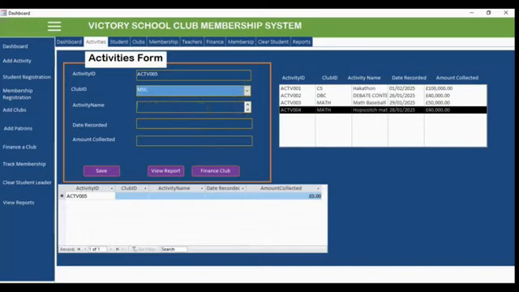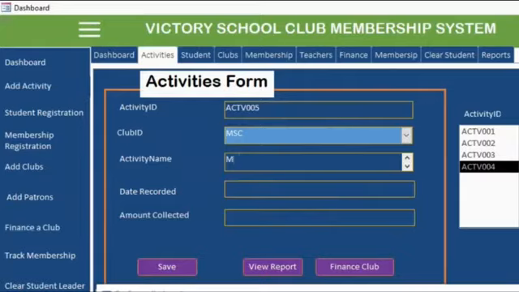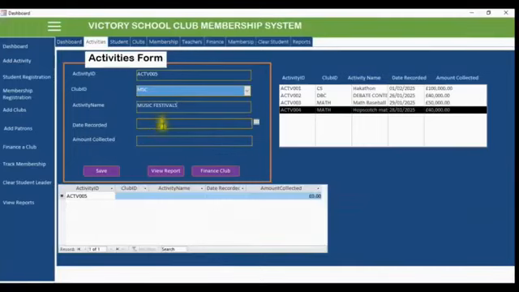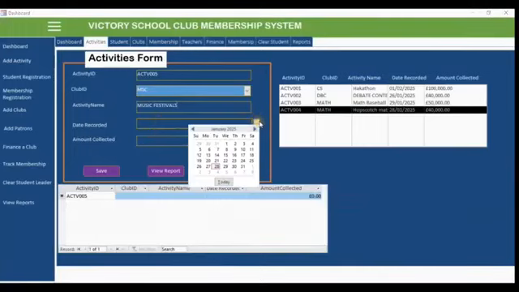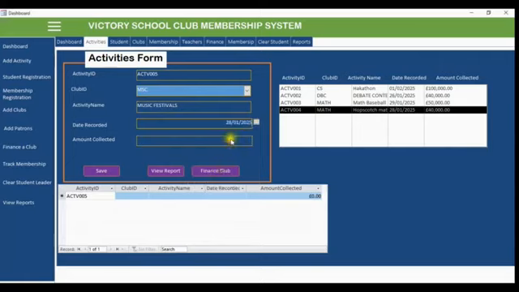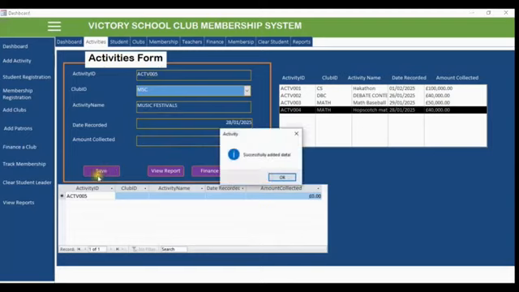You have to specify the name of the activity. Maybe it was a music festival. Then you provide the date that it was recorded, maybe today, that is on 28th. Then the amount that was collected from this activity, let's say it was 10,000. Then I can save that activity. As you can see, my activity was successfully added.